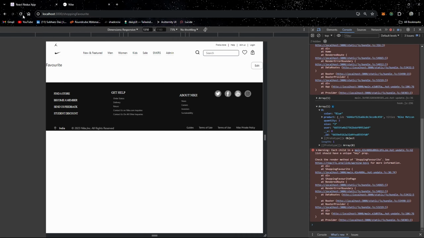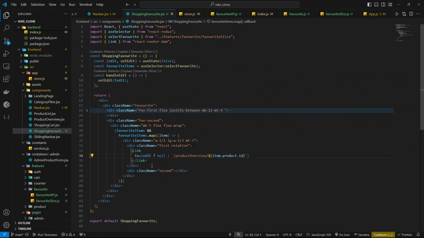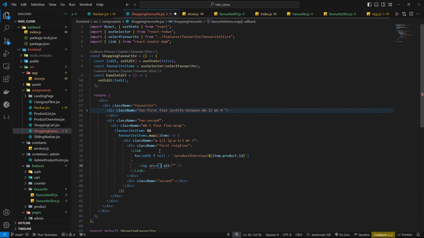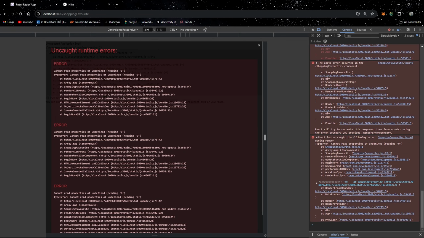And currently we don't have anything shown, so inside this link I am going to show the image of the product. So img, and the src will be item dot product dot image number 0. Okay, let's see, and it is giving us an error.